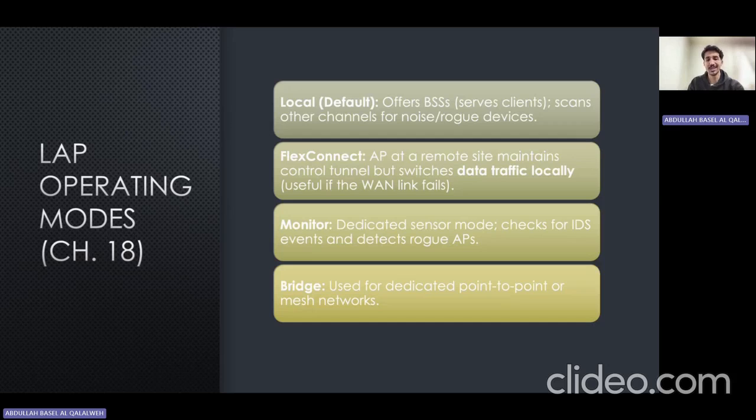What about the monitor? It is a dedicated sensor that checks for IDS, which is the intrusion detection system, events, and detects rogue access points. So it helps the intrusion detection systems. Then we have the bridge, which is used for dedicated point-to-point or mesh.